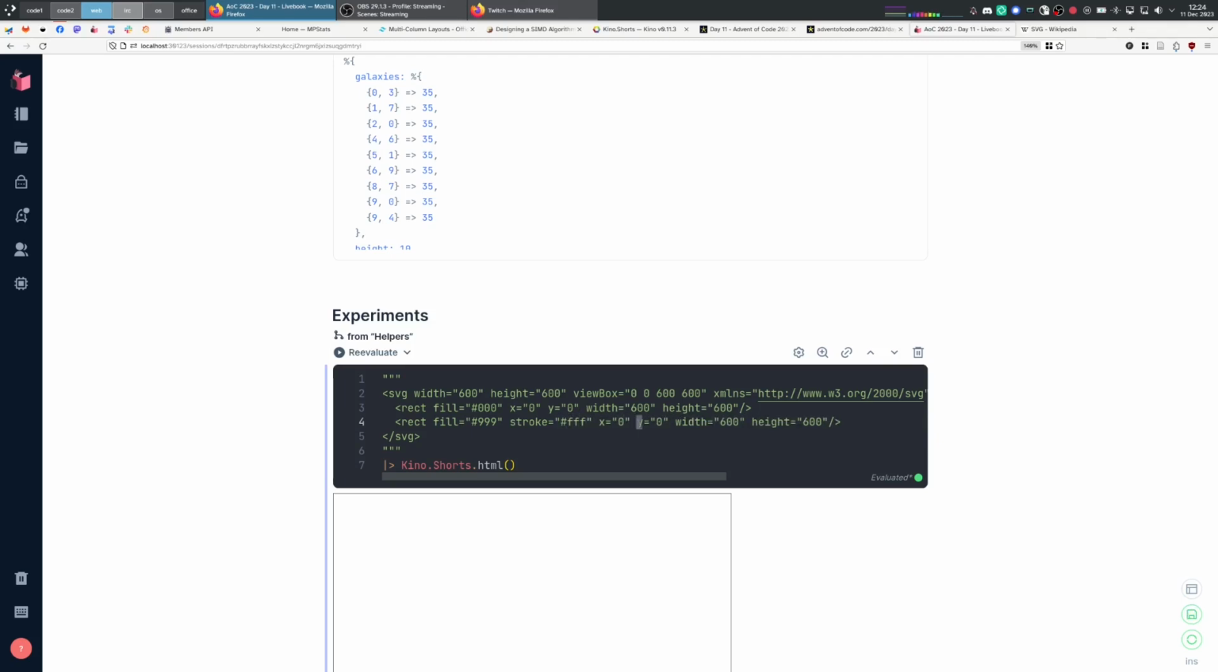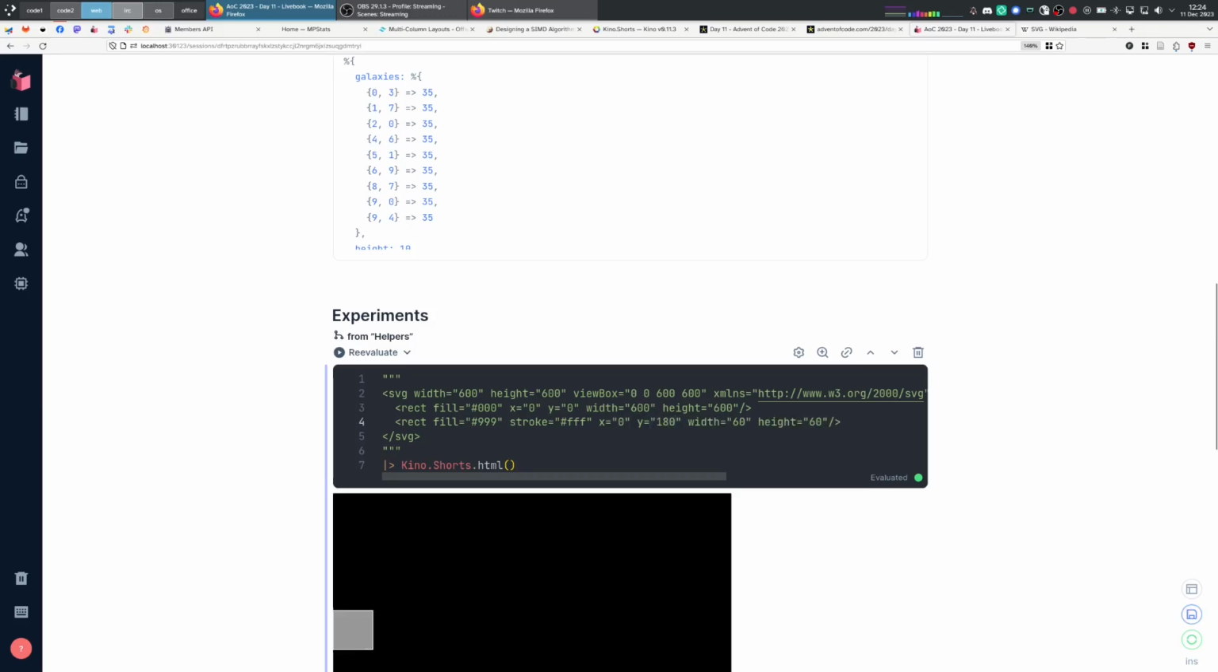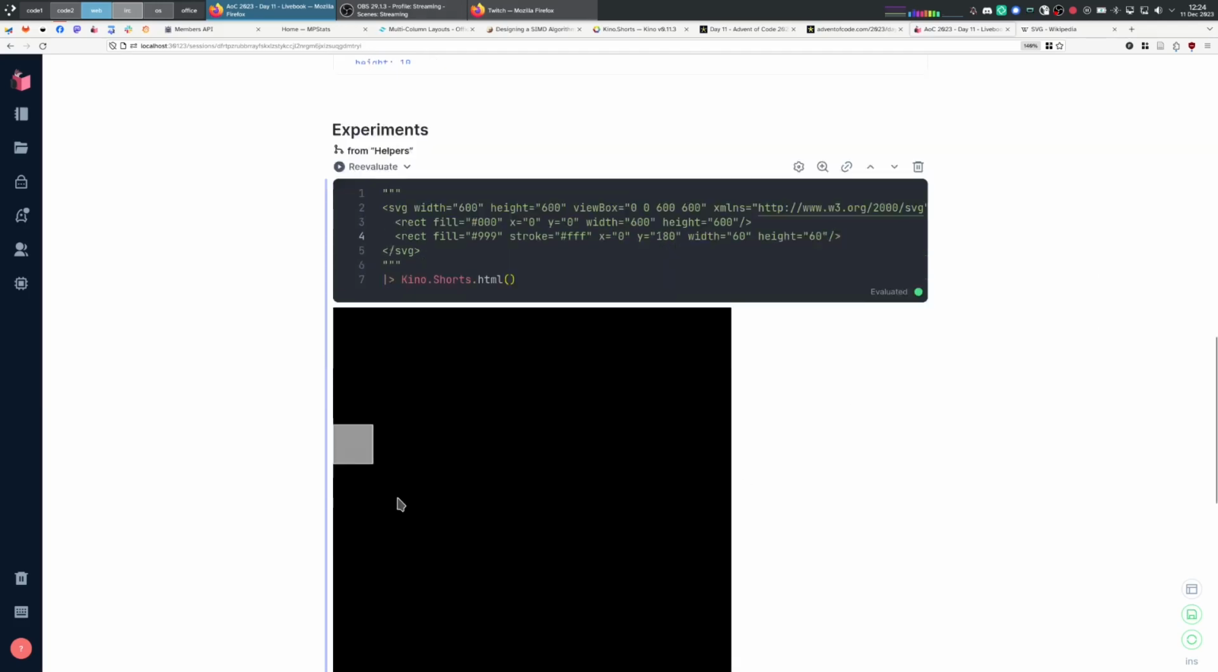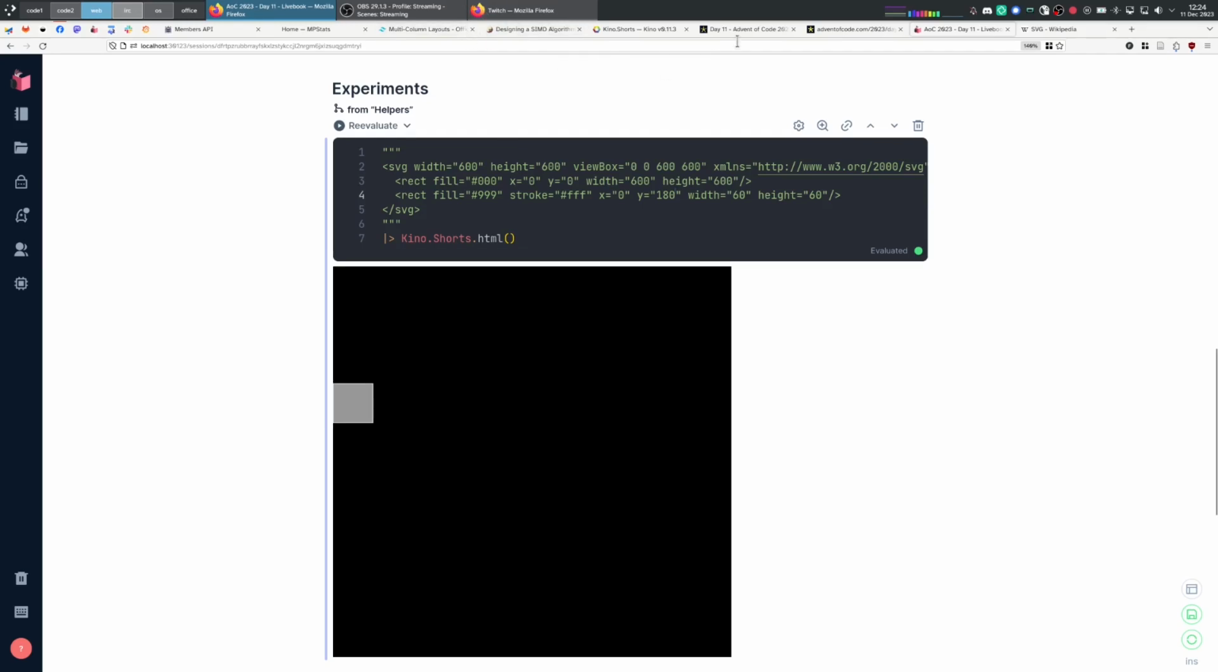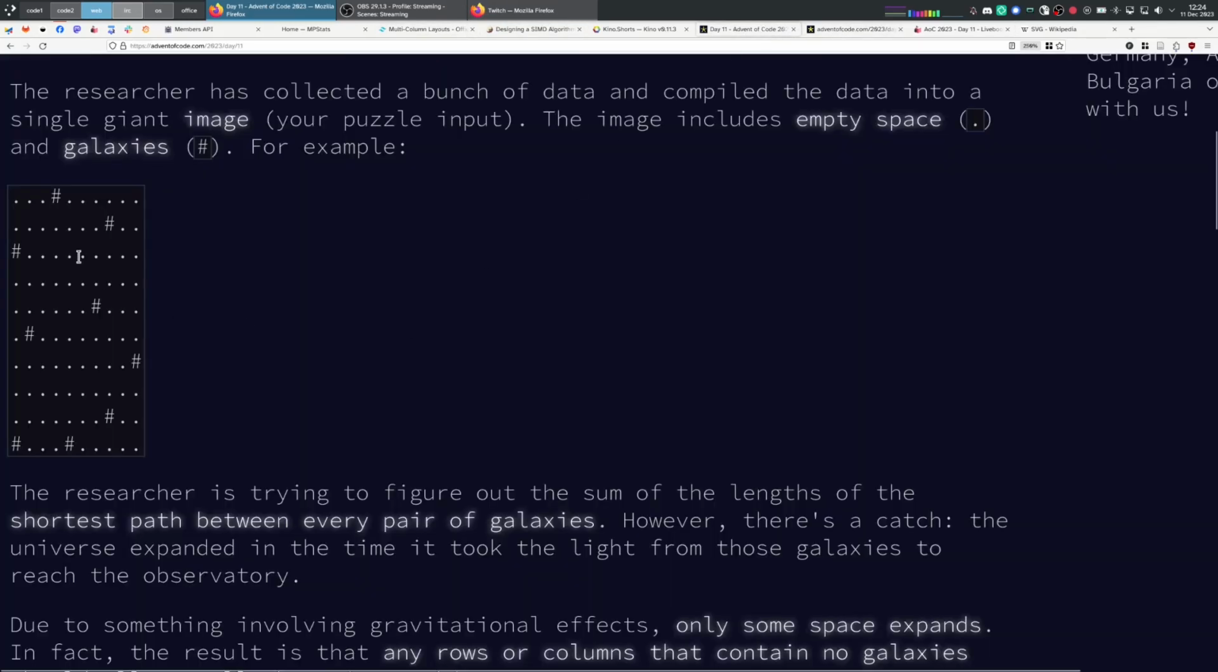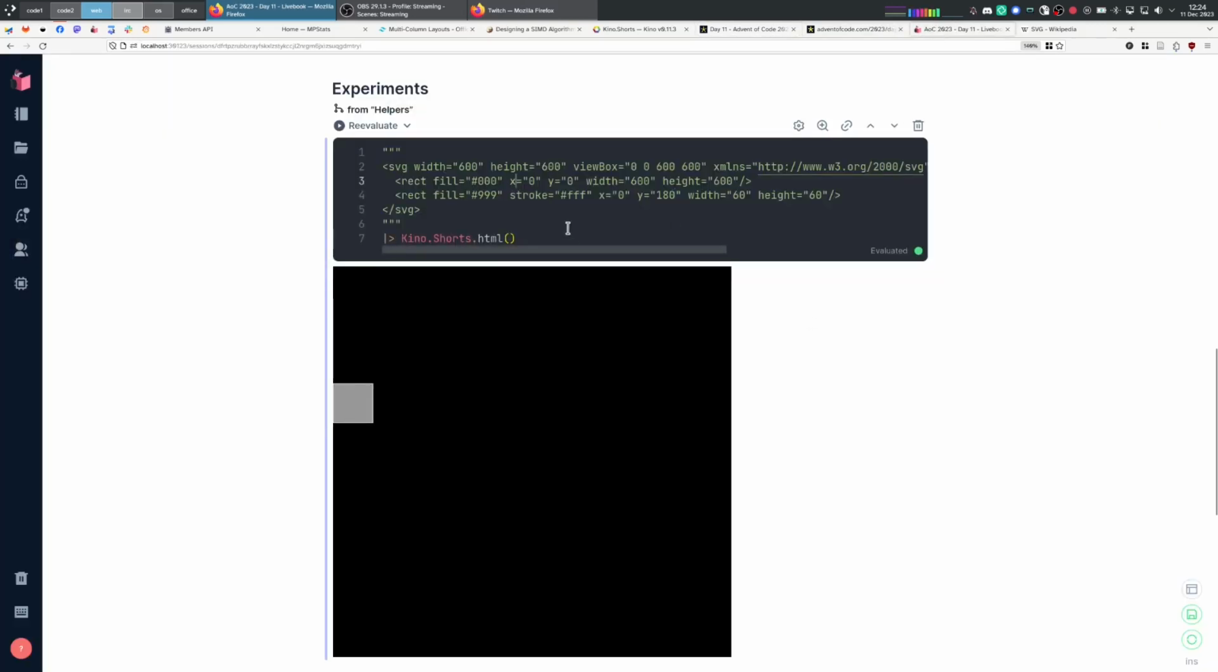And then the width of it is what? Well, our grid is 10 by 10, so this should be width 60 and height 60. And then our x for the first one is going to be 0, and then our y is going to be 180. And this displays a galaxy sort of to the left there. Is this correct? Yes, there is a galaxy there. Right.